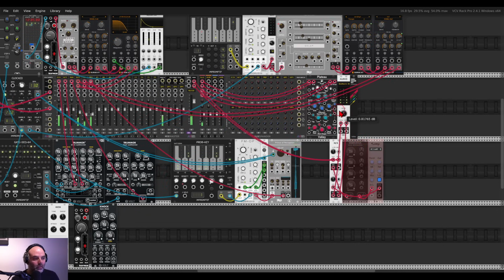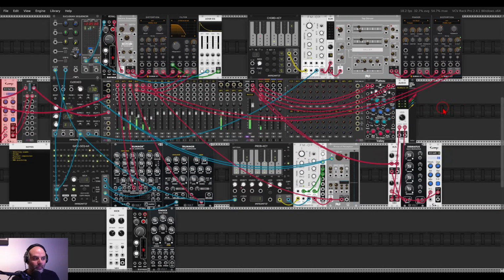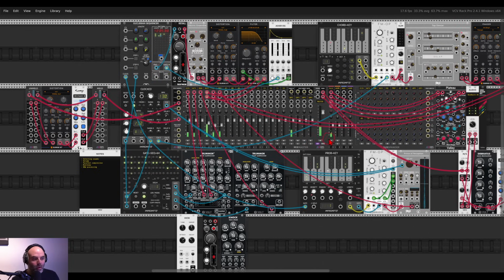Let's bring back the level. Listen to the drums. Right, and now maybe they're a bit loud, but you can see what I mean here.